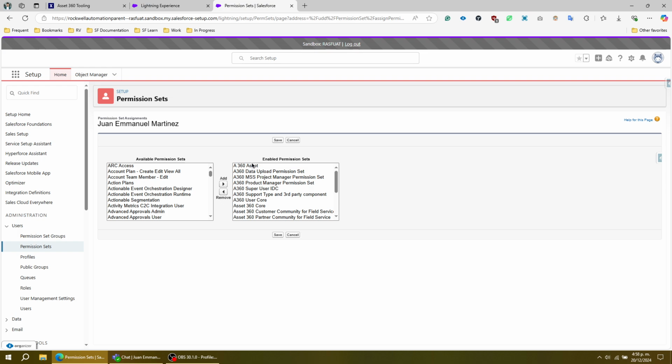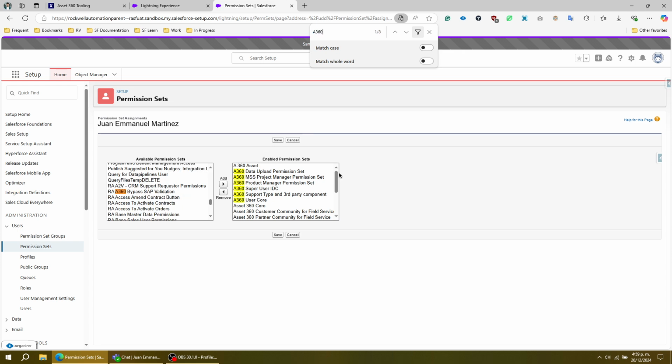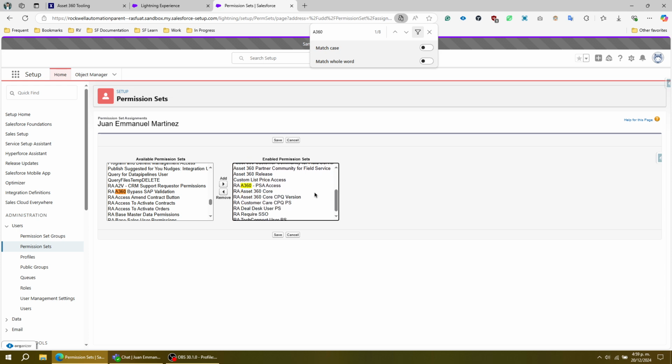Okay, and here we must make sure that all of the permission sets that contain A360 in the name are assigned to our user. For that, I usually use the Control F command in Microsoft Edge, or Google Chrome would work perfectly fine, and this will help us to find those permission sets quickly. So I input A360, and then I can see all of these permission sets that are highlighted. So just make sure that all of these permission sets are assigned to our user. For example, these ones, those at the top, and this one as well. All of these permission sets are required to do this.